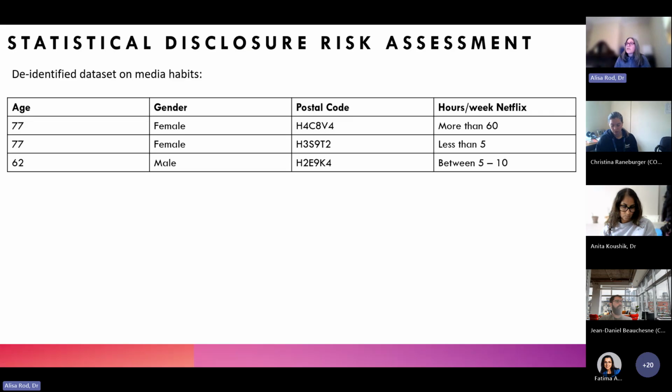So, for example, let's consider we have this de-identified data set on media habits. We have the person's age, their gender, for some reason their very specific postal code, and then how many hours a week they watch Netflix. You can see that there's someone who says she watches Netflix more than 60 hours a week. So she might not want people to know that. It's not very sensitive, but it's a little bit sensitive, right? I think I came up with this during the pandemic when I was watching a lot of Netflix, so that was on my mind.